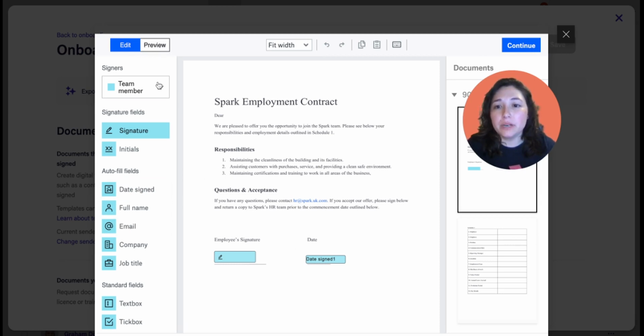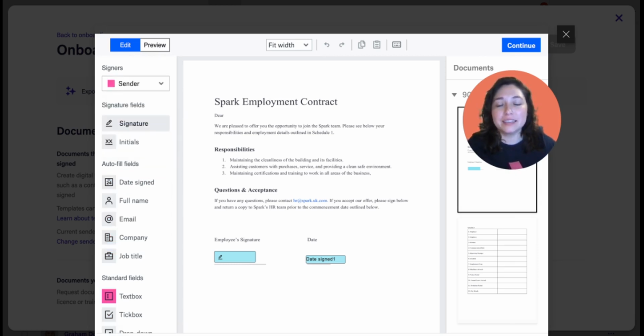Now what we need to do is change this because the employee should probably not be filling out the contract themselves. So we are going to change this option to sender now, and this is the HR person or the manager that is onboarding this employee. This is the information that they should be filling out before they send it.